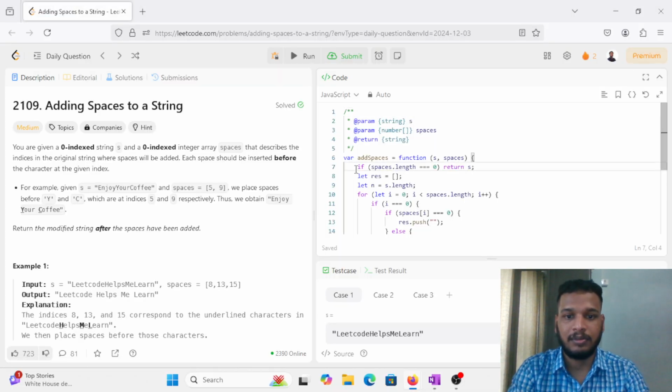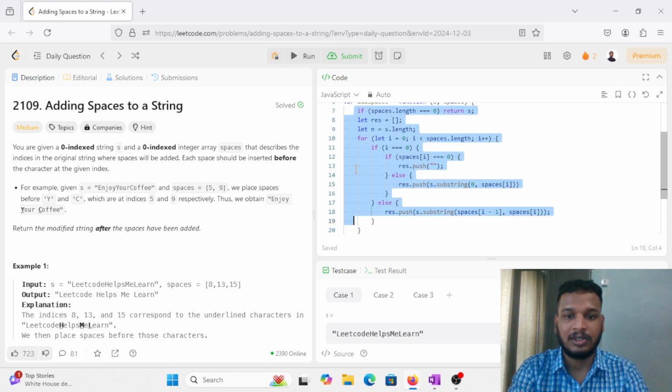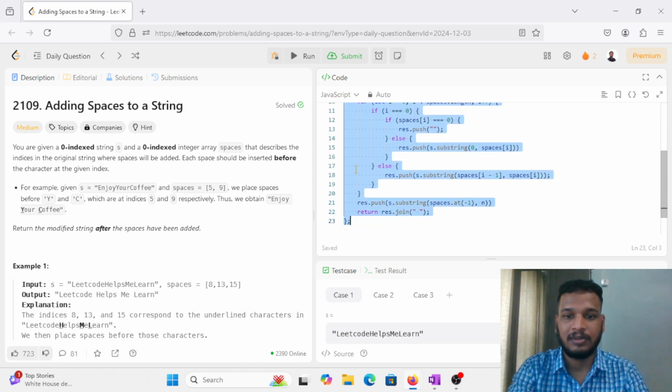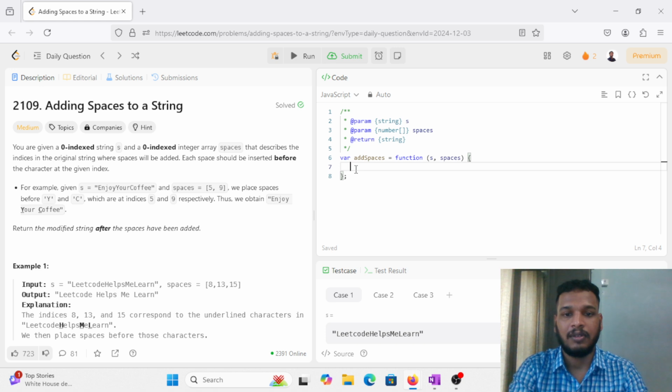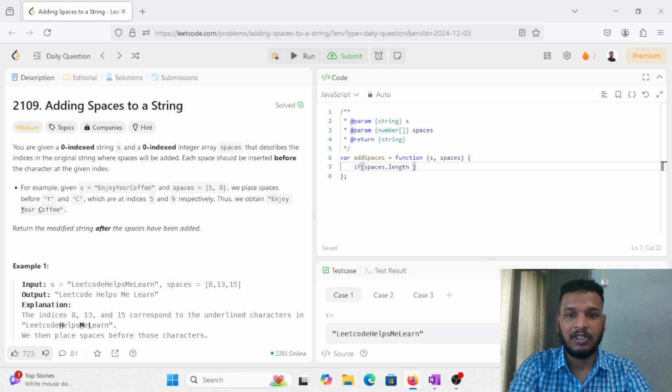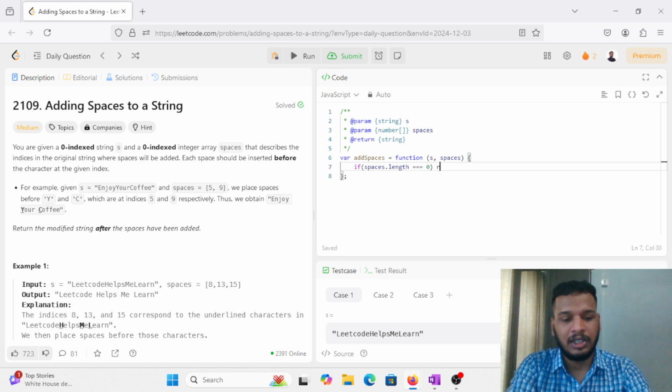I had already written this code, just let me clear this. Edge case: if spaces.length is equal to zero, then I don't need to do anything. I just need to return the string.